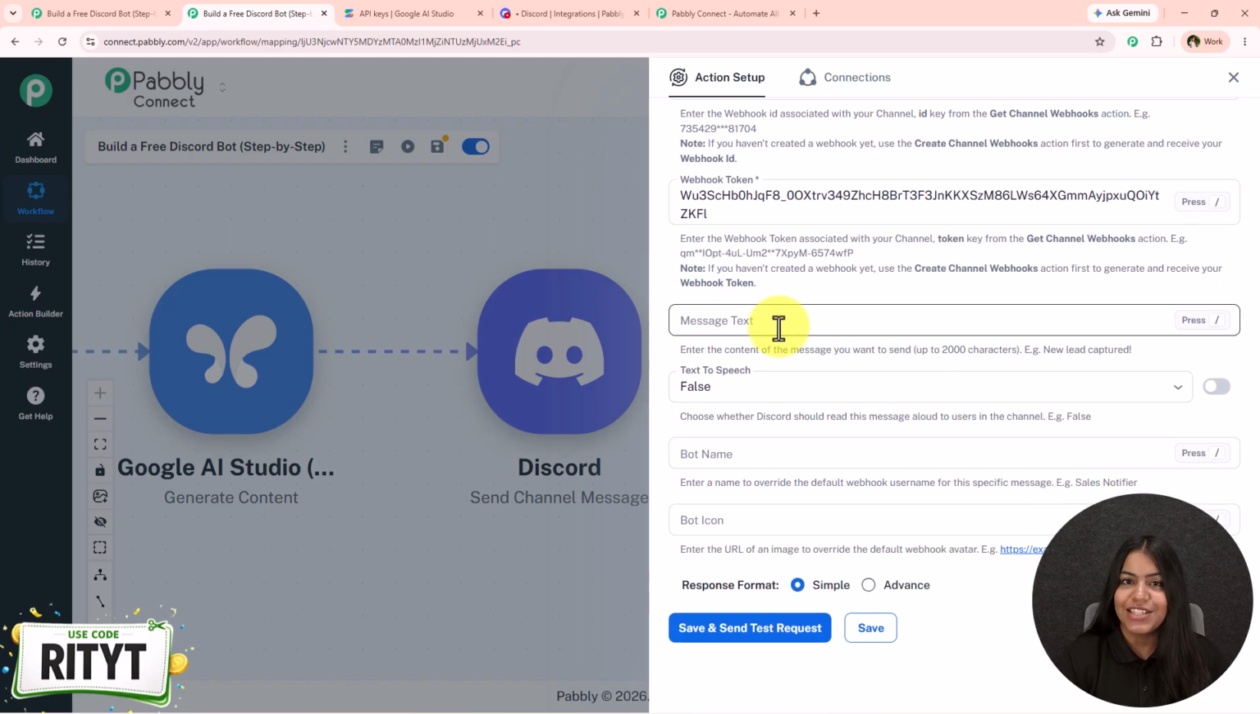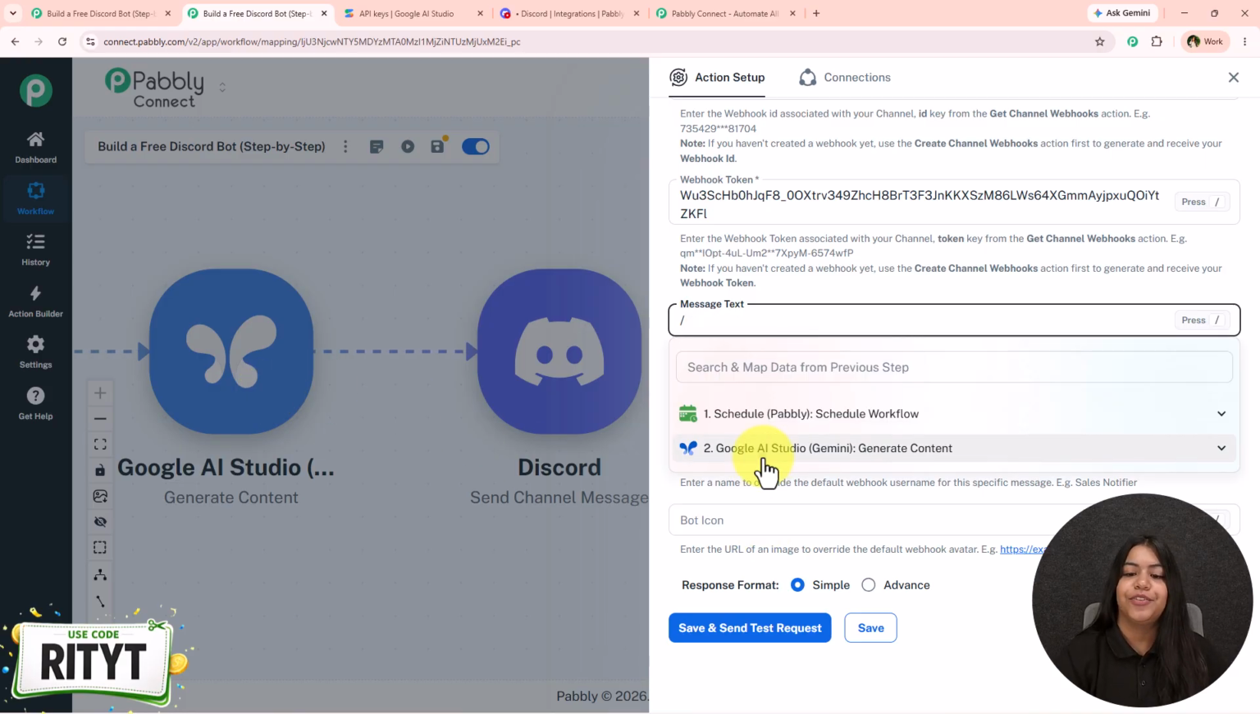It is asking for the message text. Gemini has generated it, so I'm just going to enter the same over here. If you have eliminated this Gemini step, you just have to type the message yourself like this and you are good to go, okay? But if you have used AI, you can simply map the message. Mapping is a method by Pabbly, which means inserting the data from the previous step.